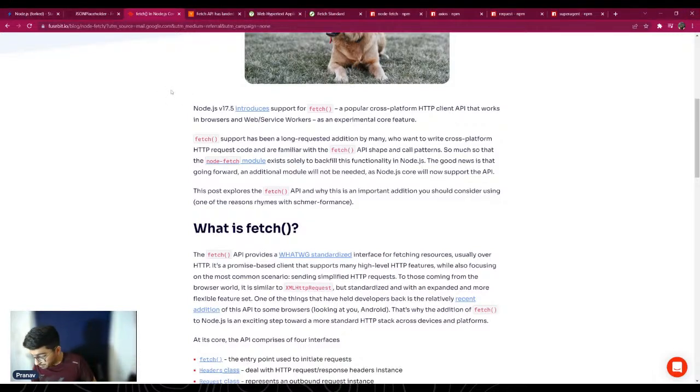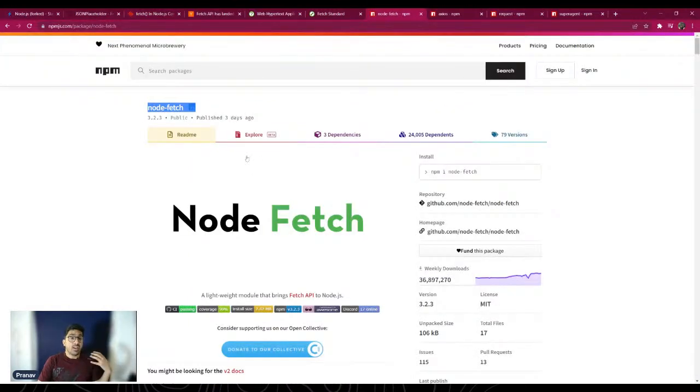So first of all, what is Fetch? Fetch is a library that was available in browsers since a long time, by which you could get or request an API. You could do HTTP requests, right? That was the core logic behind it. Now in Node.js, you could use it using NodeFetch, as I already told, and this is how you would do it.